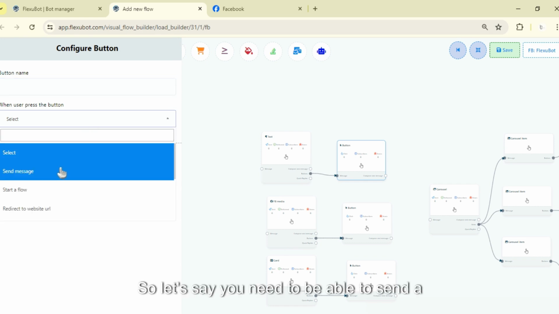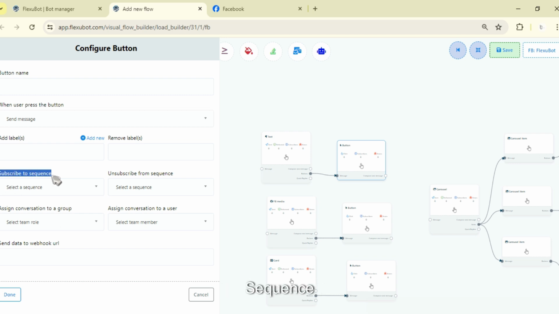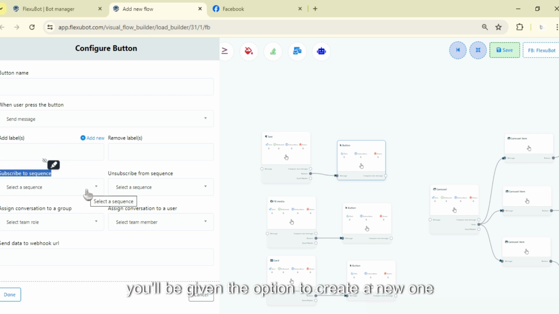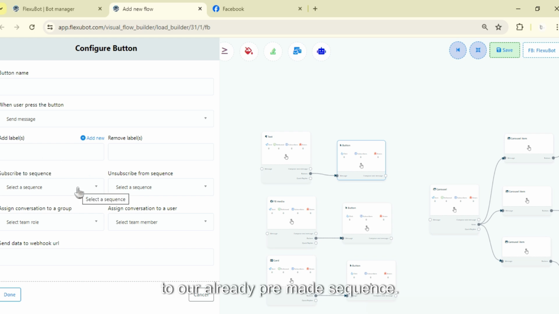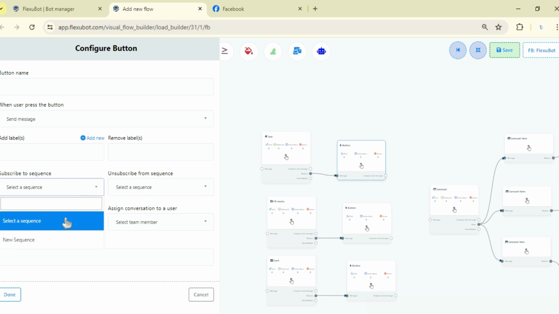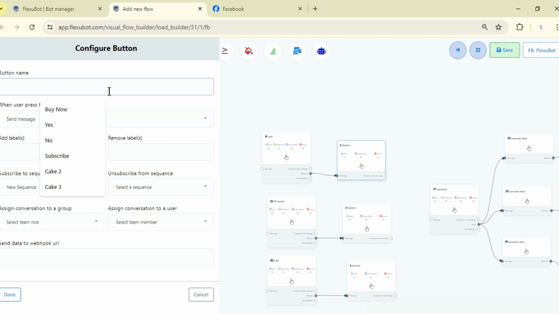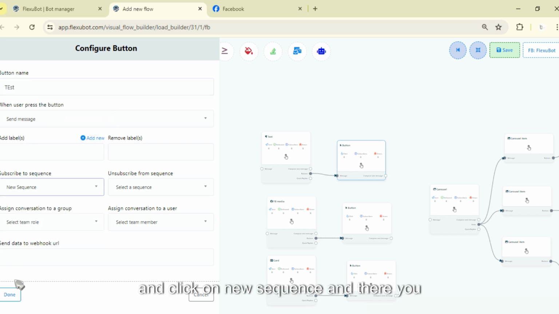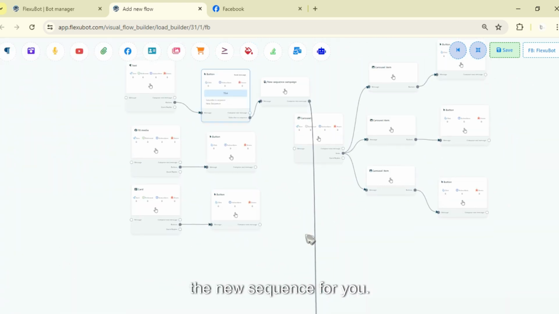So let's say you need to be able to send a message, then you have this configuration button by which you will see the subscribe to sequence. You will be given the option to create a new one or to assign to our already pre-made sequence. So after that, click on new sequence and click on the button name and just assign it any name, test, and click on new sequence, and there you have it. It will automatically produce a new sequence for you.